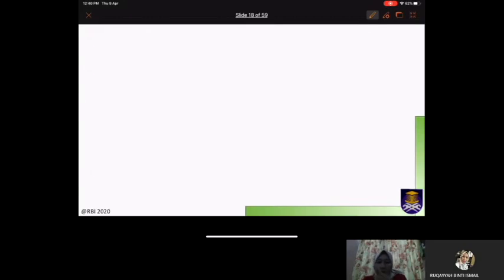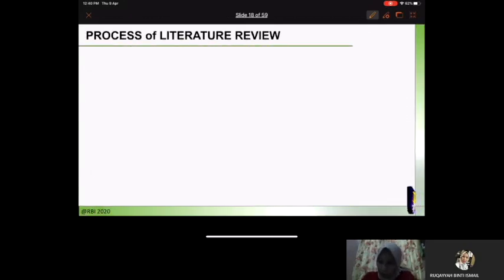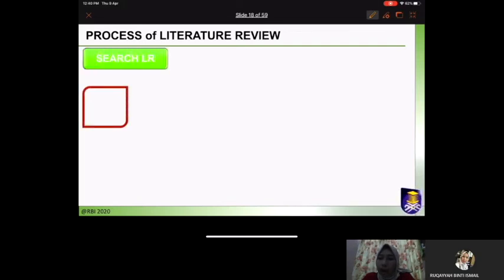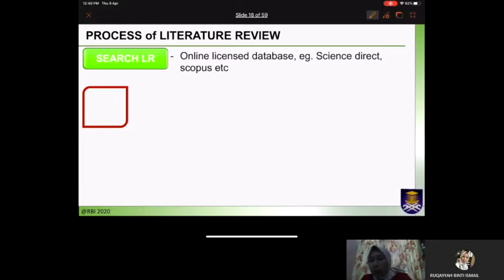So what is the online database about? It's basically a database where you can find relevant academic papers. Besides using Google Scholar, the difference is Google Scholar will be very general. Some of the papers you can get free, and you do not need a proper license to access or download the paper. But for online licensed databases, for example Science Direct, Scopus, etc., you need to pay to get certain papers.